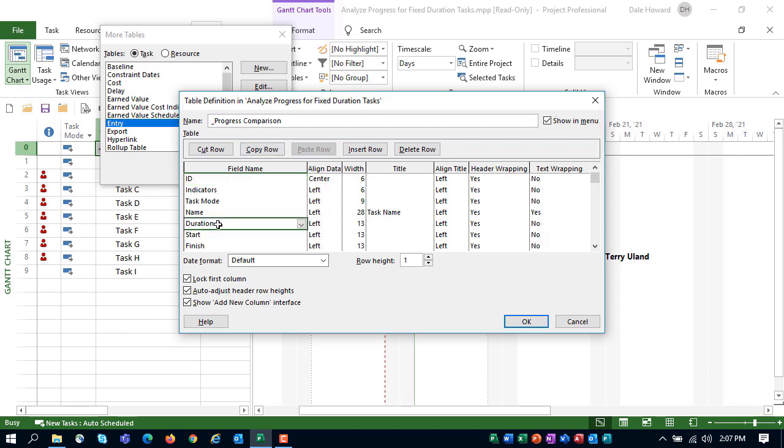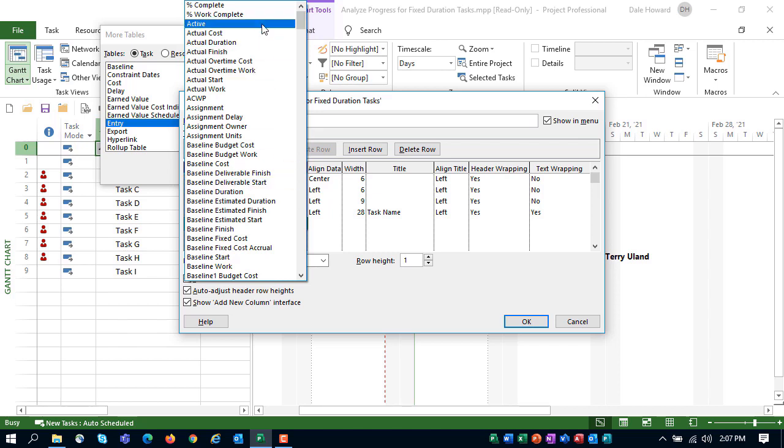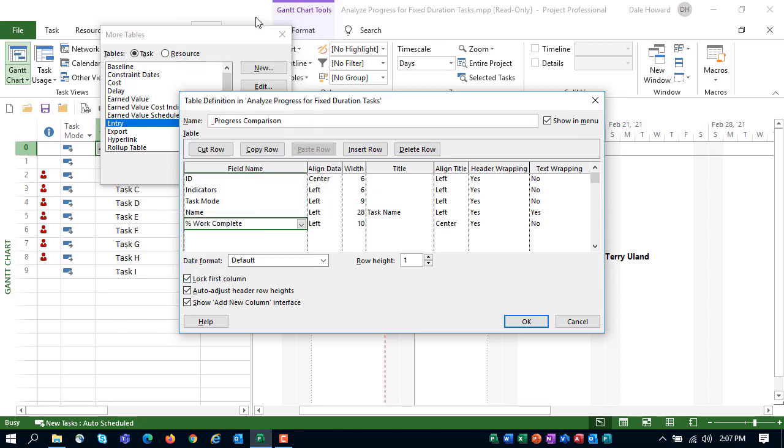Then, starting with the Duration column, I'm going to delete all of the other columns because they're not needed in this custom table. And instead, let's put in the columns that we are interested in, the first of which is percent work complete. We're going to set the align data value to center, and we're going to make the width 16.